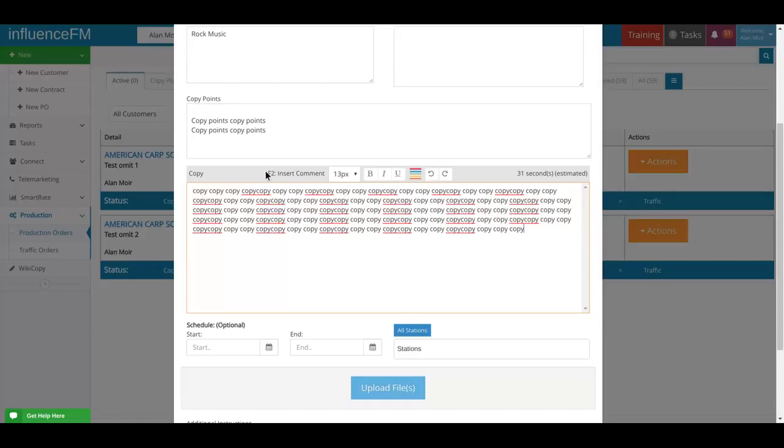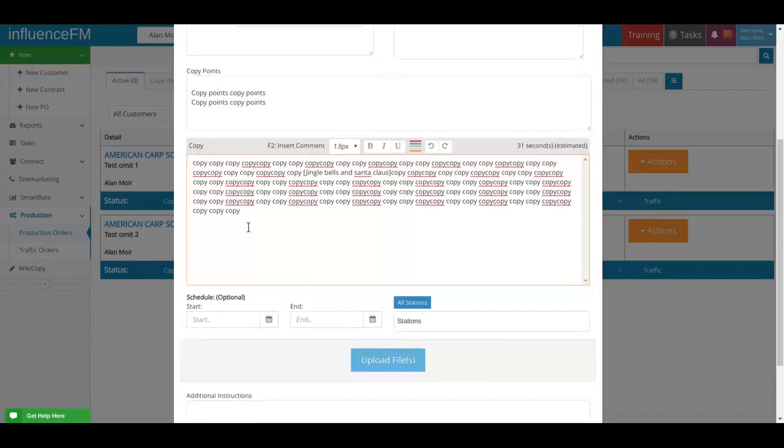Now something to take note of is F2 to insert a comment. So let's pretend it's Christmas time, and right here at this point in the ad, I need some jingle bells and Santa Claus laughing. All I got to do is hit F2 on my computer, and then anything I put between brackets isn't going to count against my time. Okay? And we can do that as many times as we want.